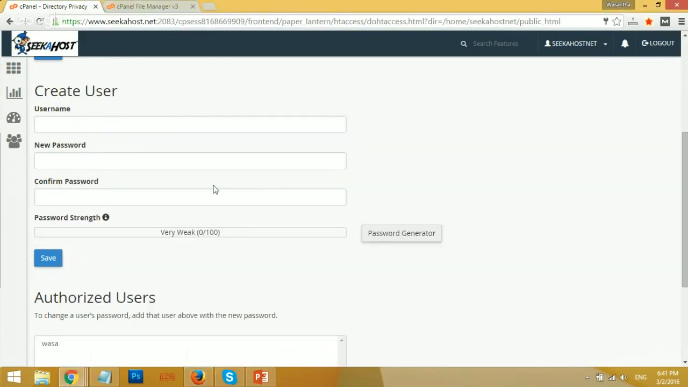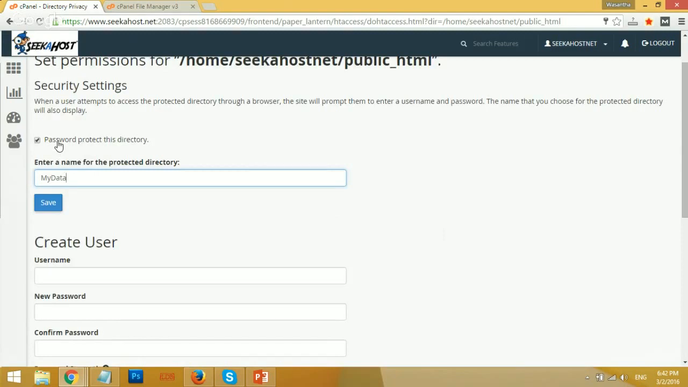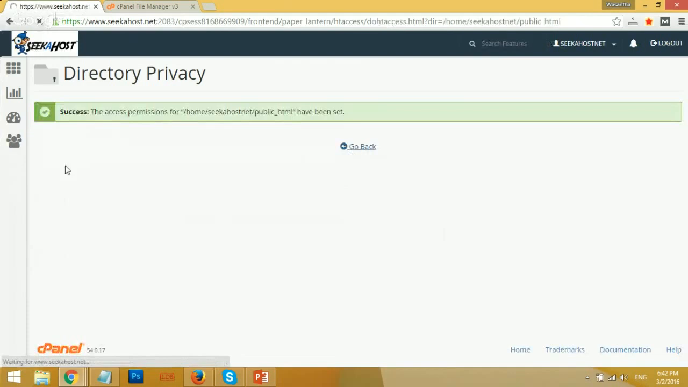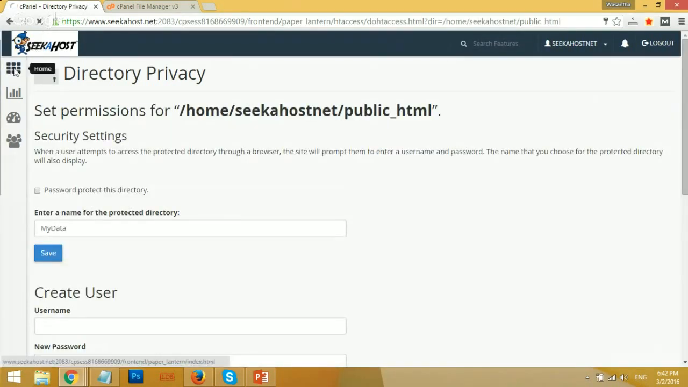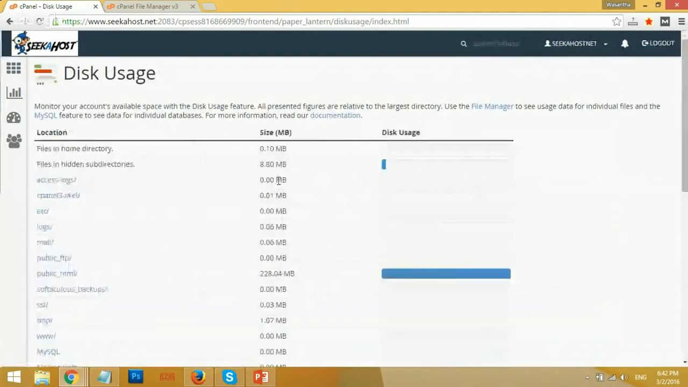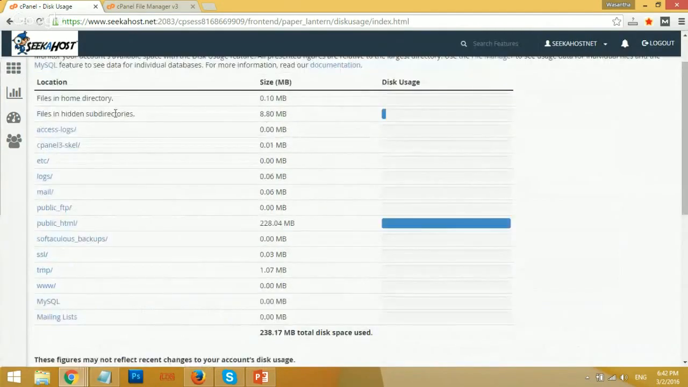Okay, so that's about the directory privacy. You can make additional security to give you a folder. So then this usage is just a statistic of which folder is using your hard disk space.